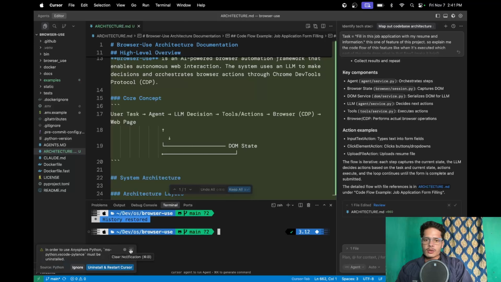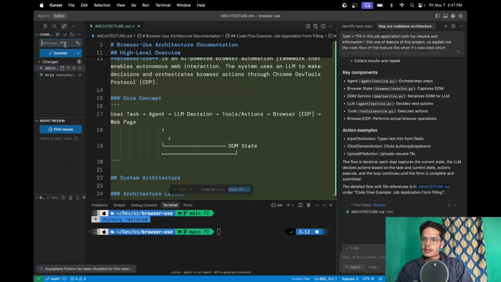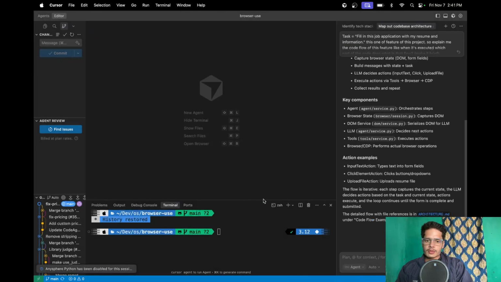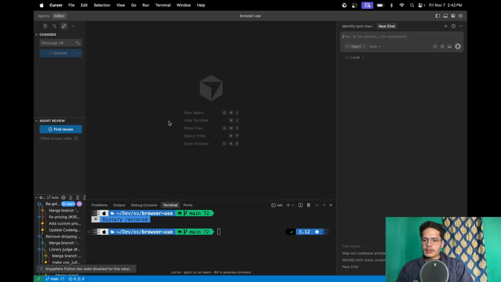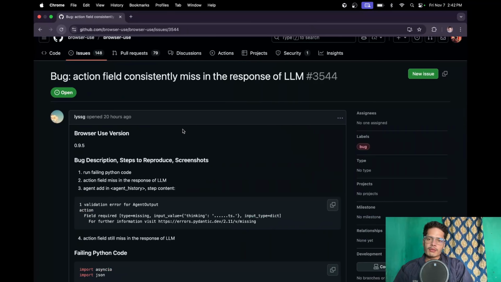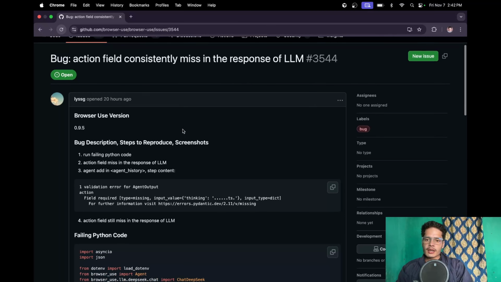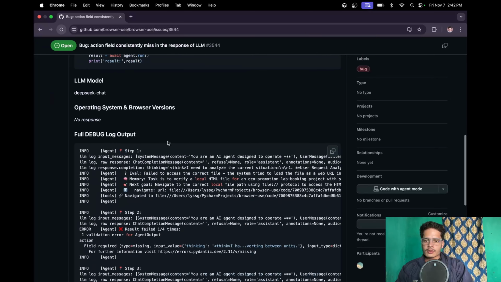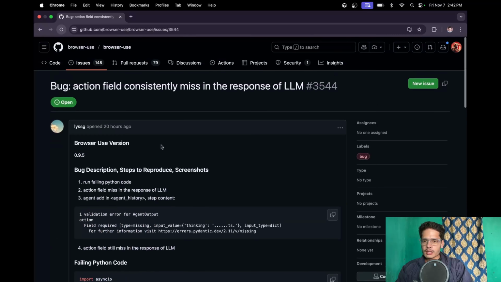browser. Okay, I need to delete some of these changes because they were from the last video. Okay, so we have opened this code base, and now when we look at the issues, we will try to get a detailed answer of where the issue is occurring.